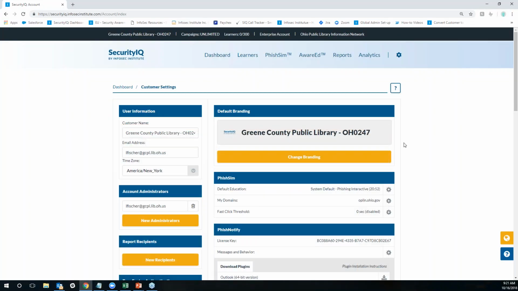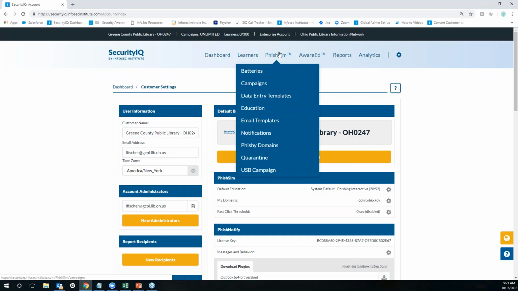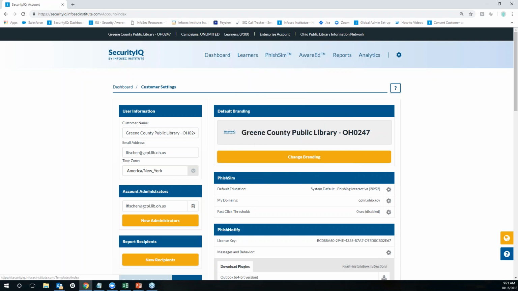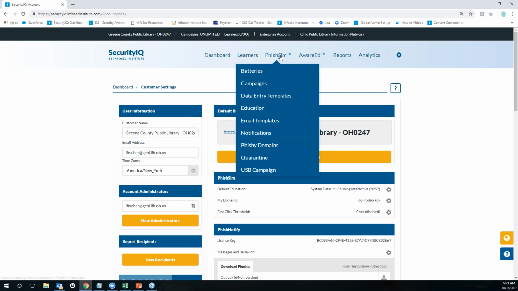Yep, so if it's an email sent through a FishSim campaign, all of our email templates have a 1x1 tracking pixel in them. And if that tracking pixel is detected, then the FishSim button knows that it's through a SecurityIQ FishSim campaign and will not be put into quarantine.